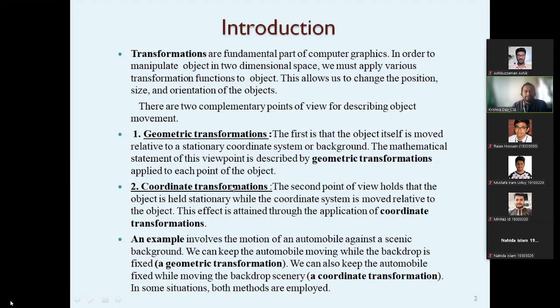It is a little bit complex, because when you go for the background movement, an example involves the motion of an automobile against a scenic background. If you have scenery in the background, we can keep the automobile moving while the backdrop is fixed. So the backdrop is not changing, the car is moving. That is geometric transformation. Or we can keep the car fixed and move the backdrop scenery, which is called coordinate transformation. In some situations, you may apply both methods, and this is called a transformation of mixed type.